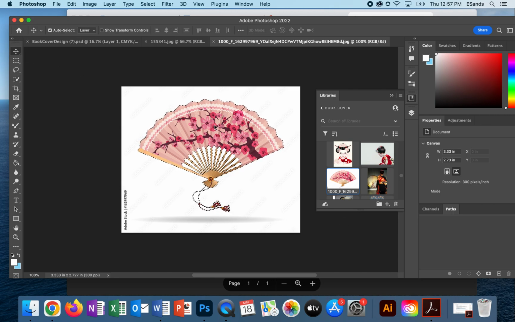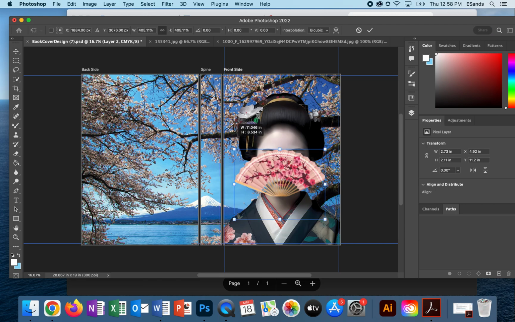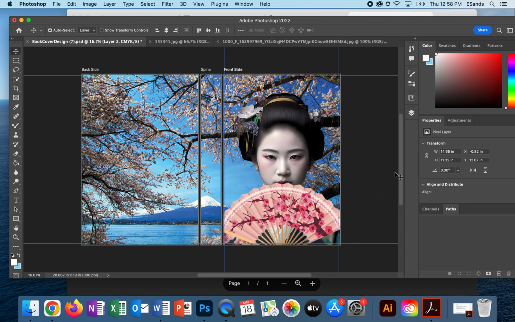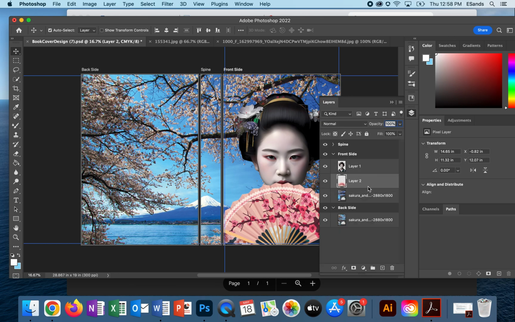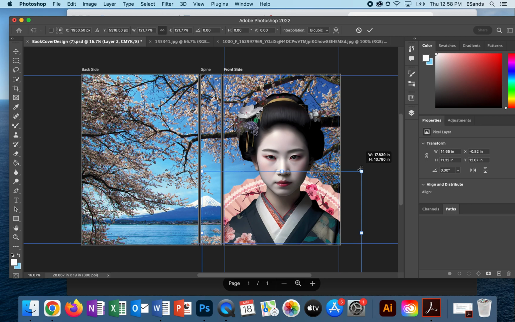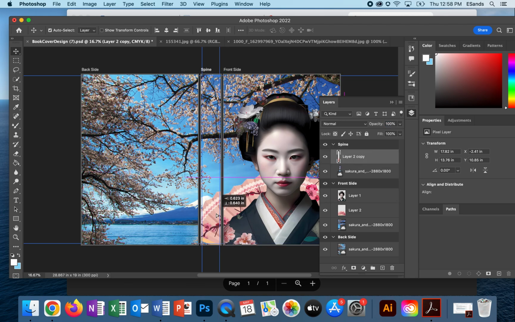And then I would carry this over. And I'm going to put that behind her and enlarge it. Okay, and because the fan would typically be on this side, I'm going to go ahead with this and actually copy this layer, Command J, and place it on the spine and have it match. Perfect.